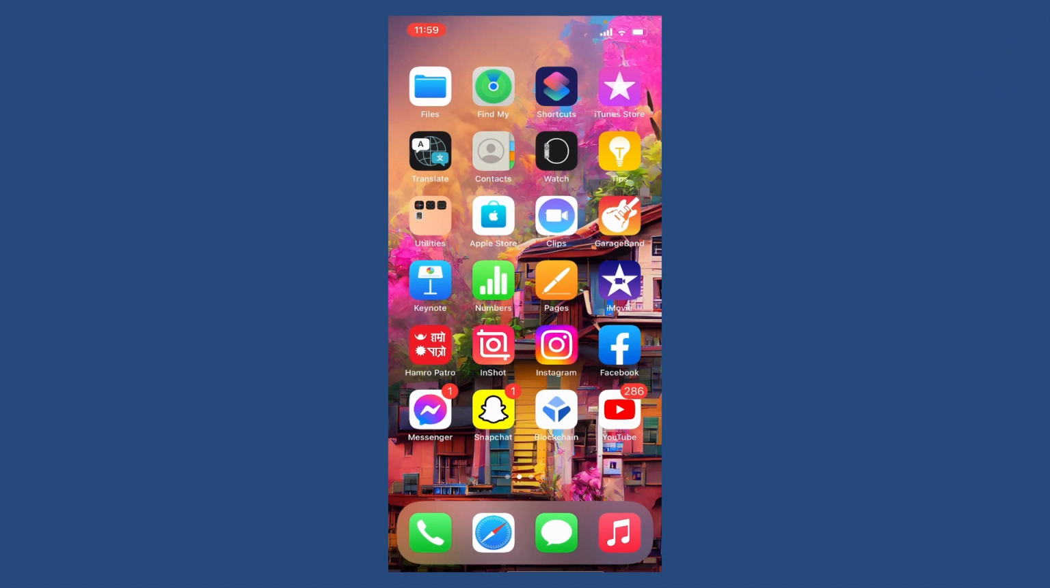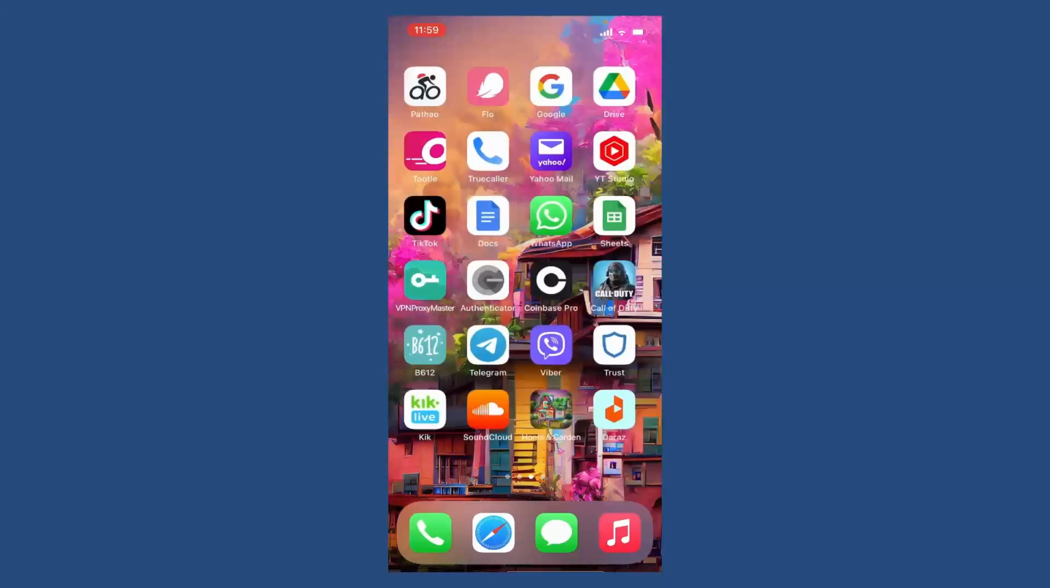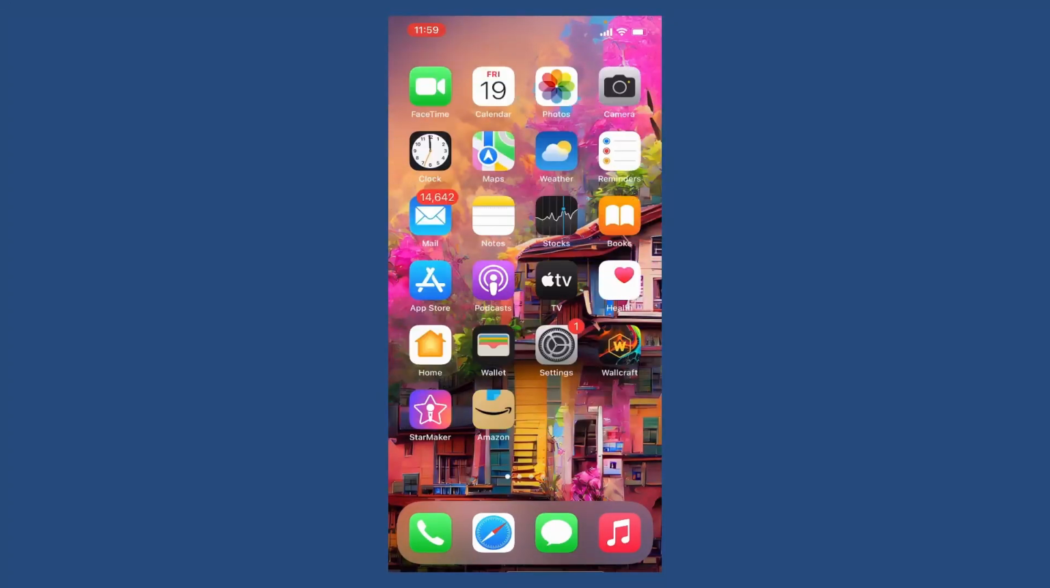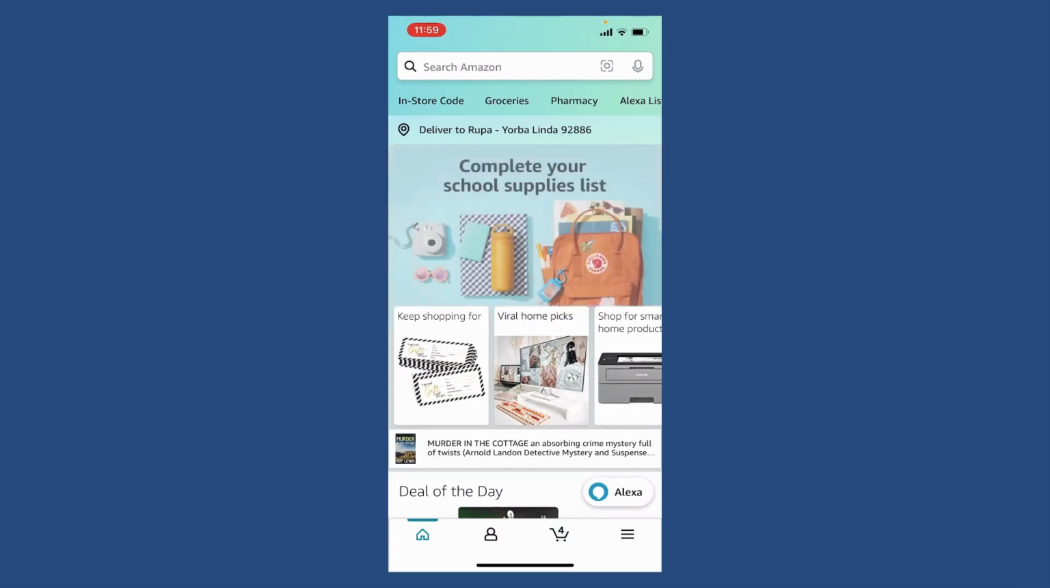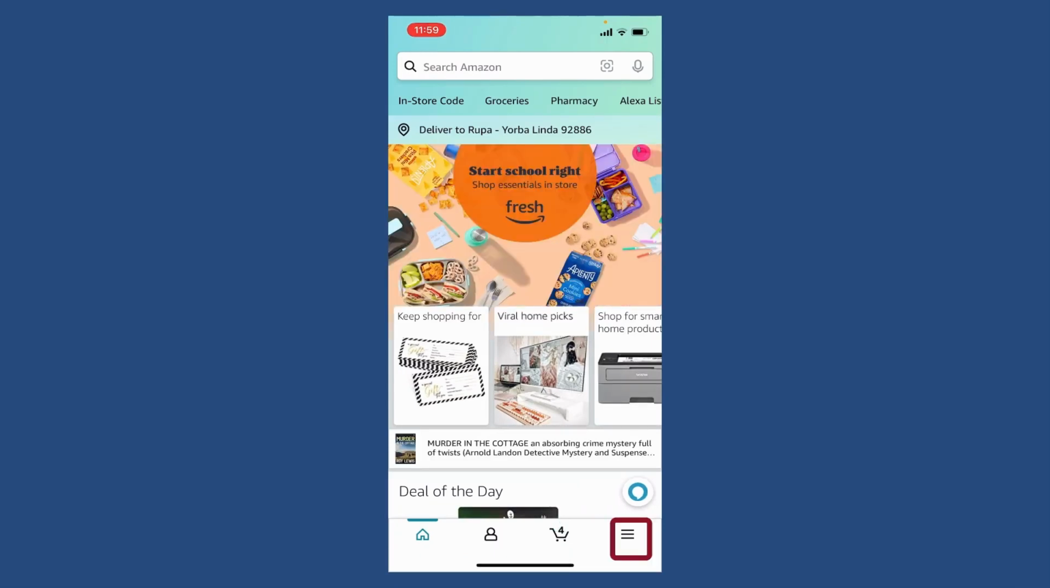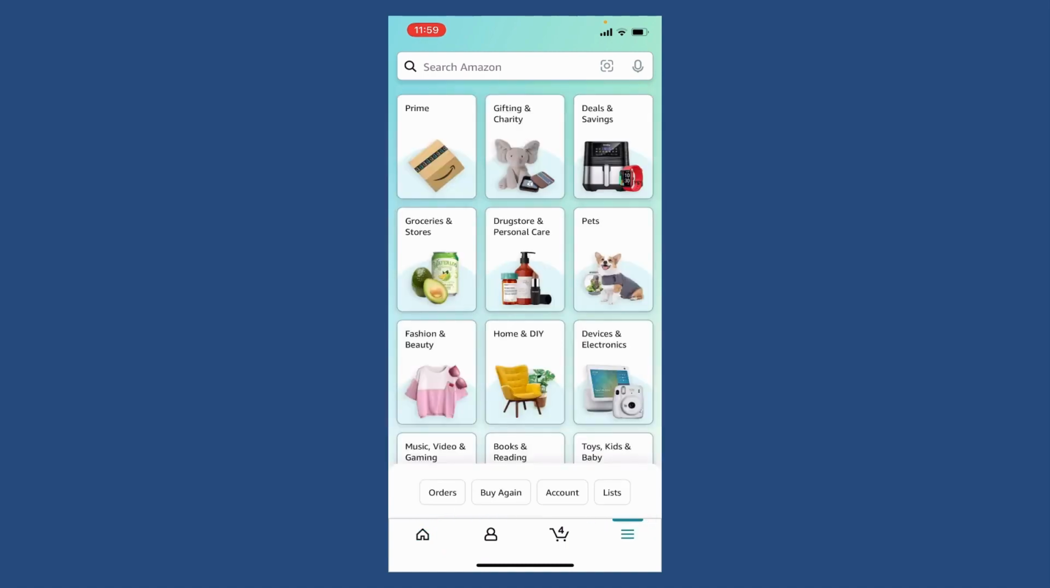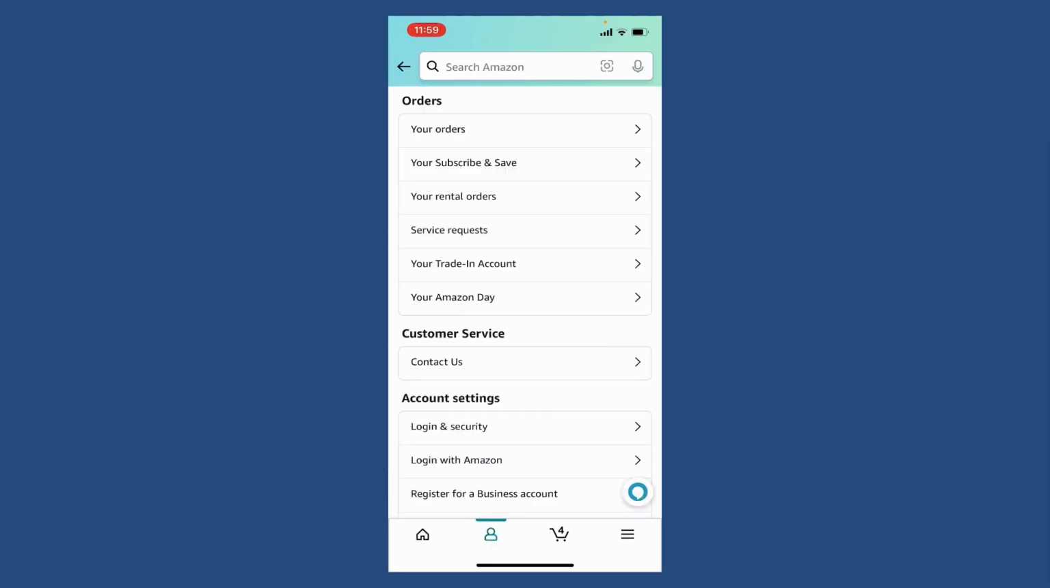If you want to share your Amazon Prime benefits with a family member or your friends, then here is how to do it. Open up your Amazon application on your mobile device. You can also visit your Amazon.com account through a website and make sure that you are logged in. Once you're inside the main homepage of Amazon, tap on the hamburger menu at the bottom right hand corner and tap on Account tab at the bottom.